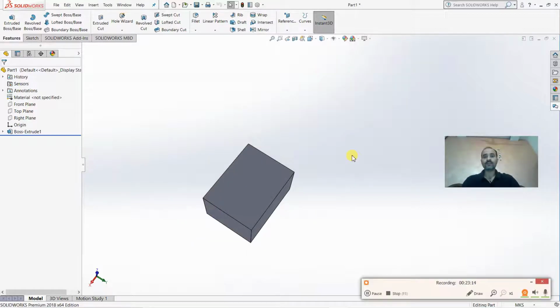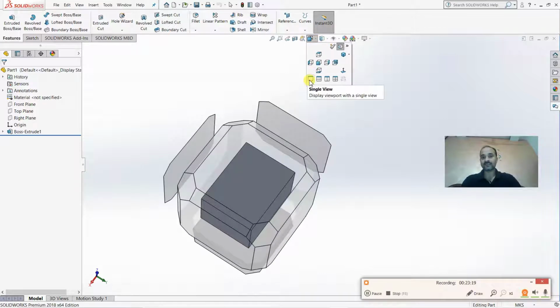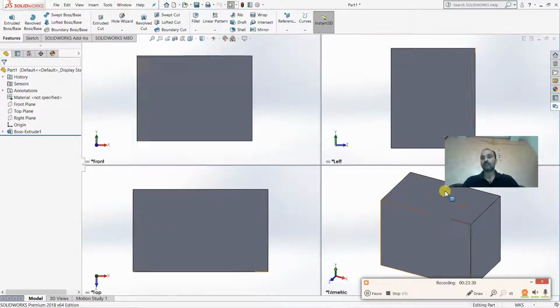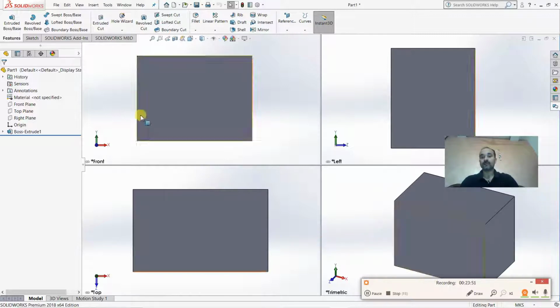You can view multiple types of views at the same time using the same button. Here you can see single view, 2 views, top and vertical 2 views, and all 4 views. If you click on 4 views, then your front, top, left, all these will be visible at the same time. Your front, your left, your top, your trimetric view, you can switch this to isometric, dimetric. So this is very useful for viewing in multiple views.